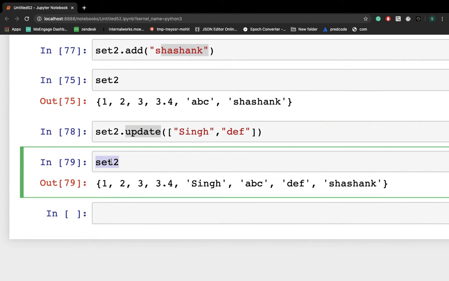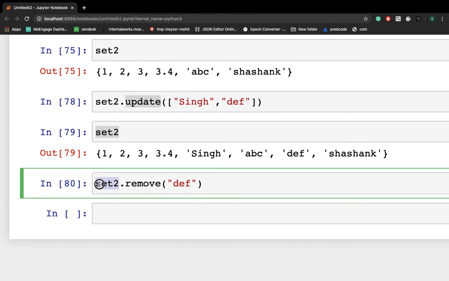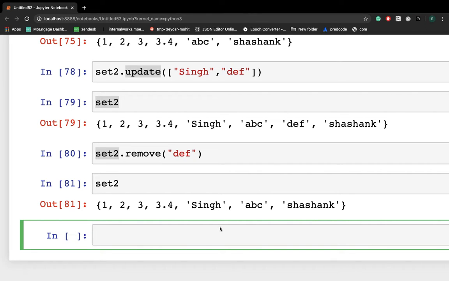Now we'll check how we can remove an element. So let's say I'm writing set2 dot remove. I wanted to remove def. So let's check in set2 whether def is there or not. So def is not there. It got removed.